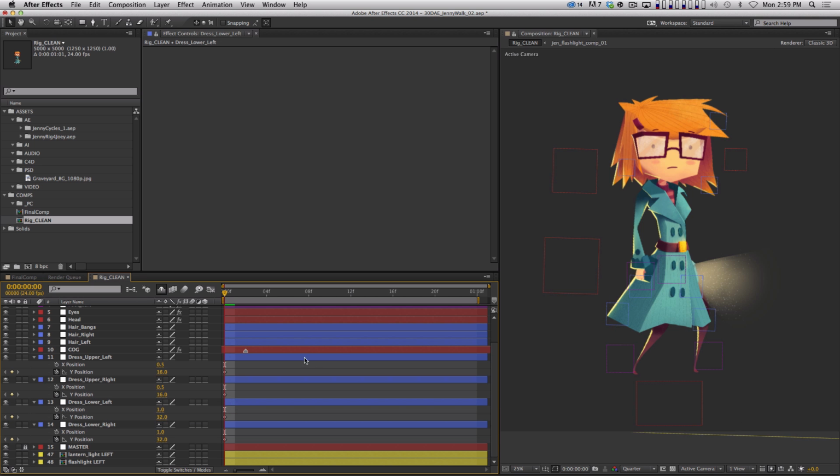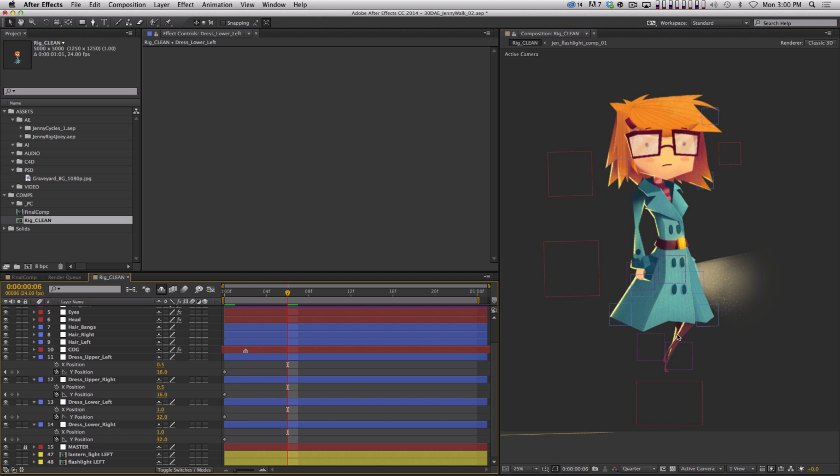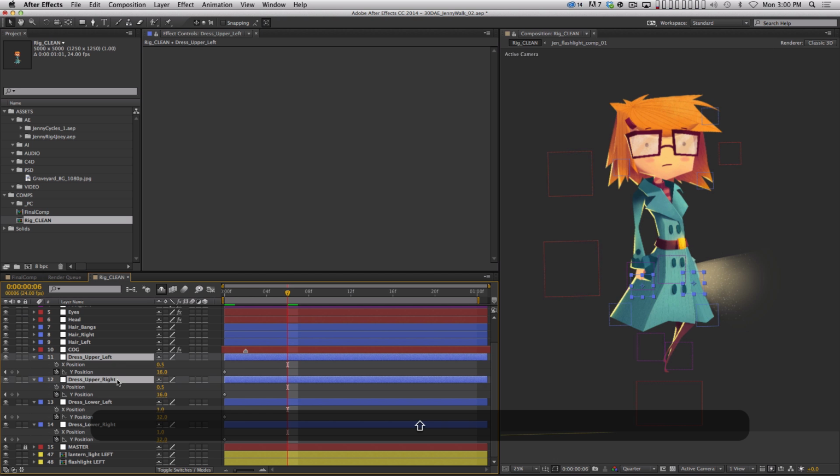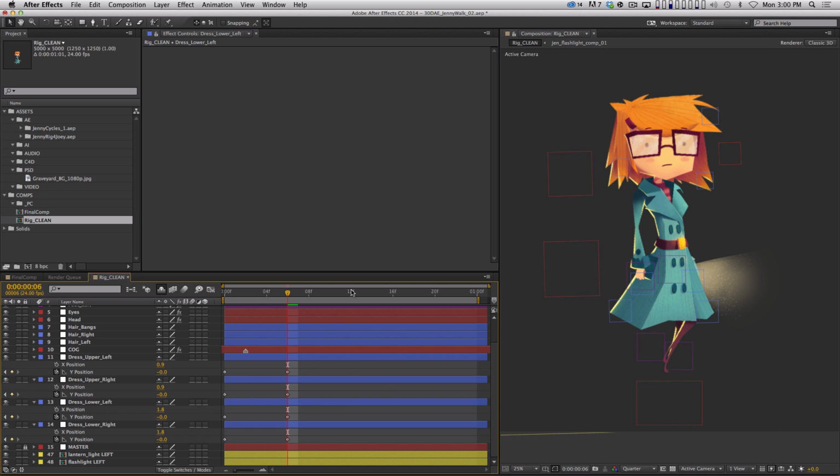Okay. And then we're going to go to frame 6. And this is where now everything's moving up. So now we'll move these back up. So the upper left will go up 4 frames. And the lower left and lower right will go up 8 frames. Cool. All right. And then we'll go to frame 12.